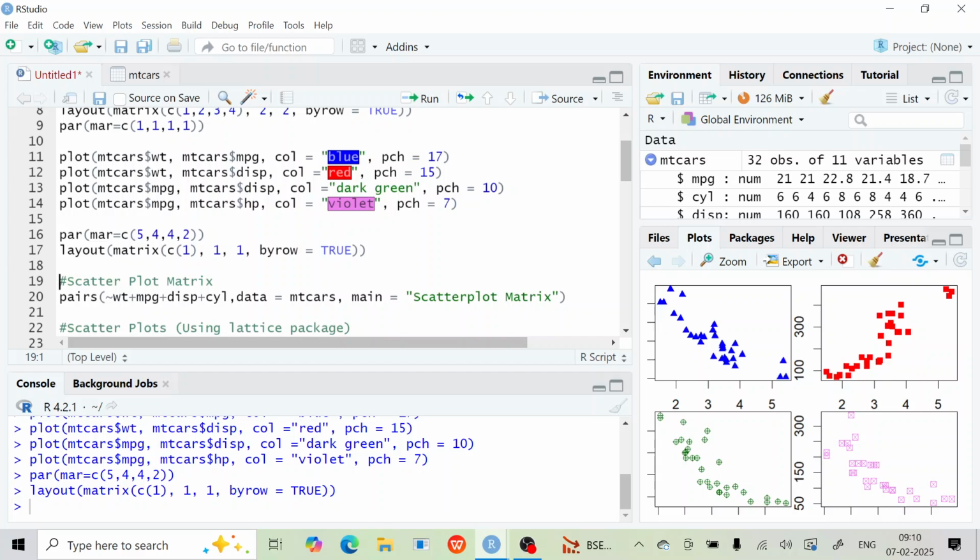Now I'm drawing another scatter plot, and this is a scatter plot matrix. I'm drawing weight against miles per gallon, displacement and cylinder, and the data is mtcars. The title of the scatter plot is scatter plot matrix. Earlier we used to draw one variable on the x-axis and one variable on the y-axis, but now for one variable on the x-axis I am going to draw three variables on the y-axis, and this will be drawn as a scatter plot matrix.